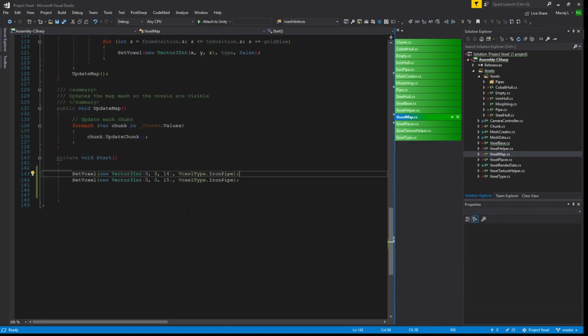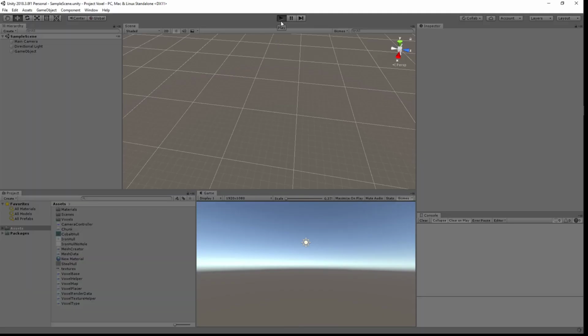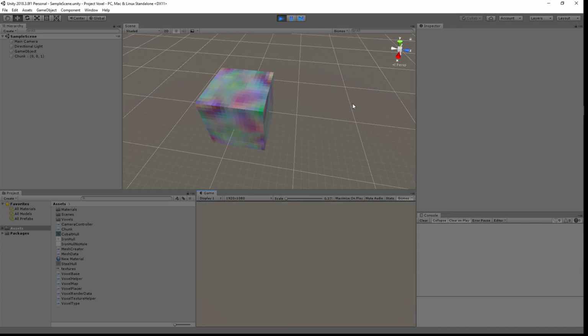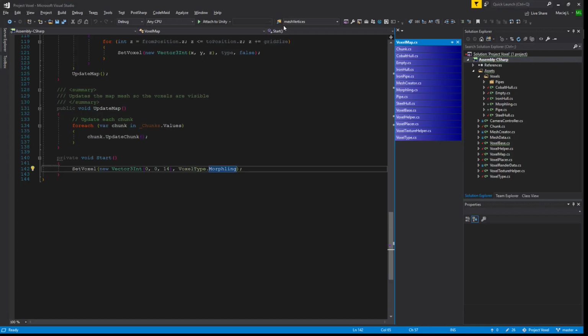Okay, let's see if we now can place a morphling. So let's go to voxel map, and we should be able to set the voxel as morphling without anything, and that should place the normal morphling, I think. Yeah, it places a morphling. That's good. Now we can do what?